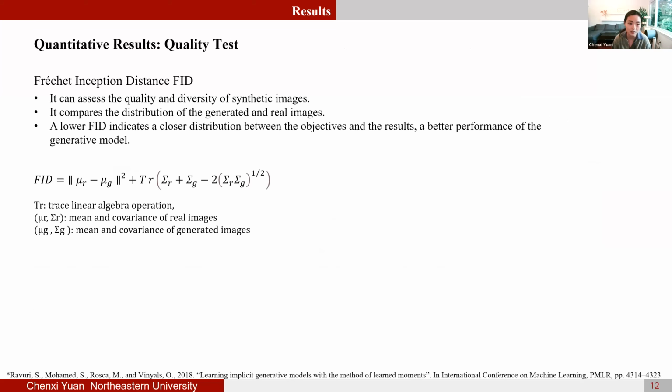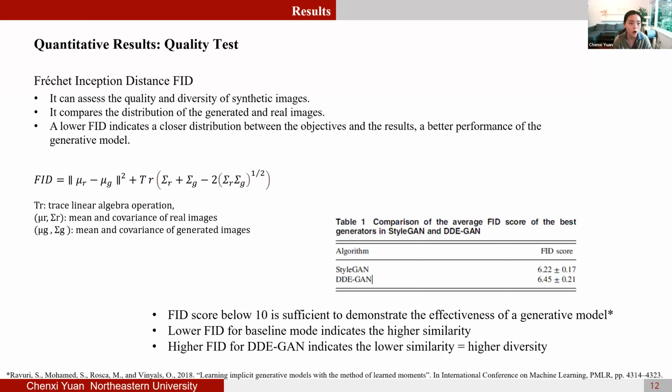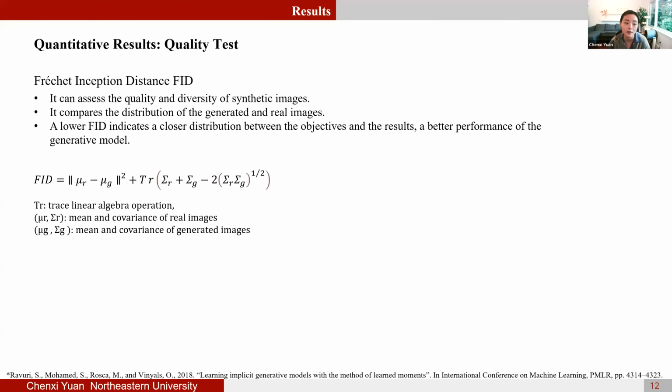We still need to further assess our DDE GAN model, so we conducted a quality test. Here we use a commonly used metric called Frechet Inception Distance, FID. This metric is used to assess the quality and diversity of synthetic images because it compares the distribution of the generated and the real images. Usually a lower FID score indicates a closer distribution, that means lower differences, which means better performance of the generative model.